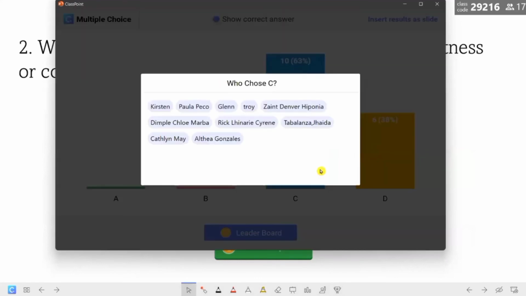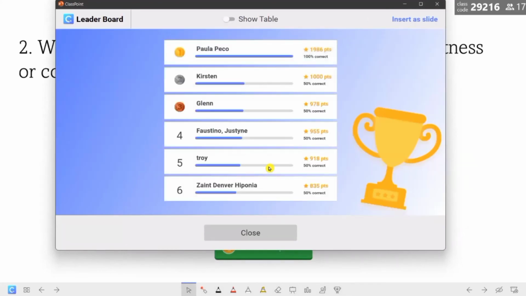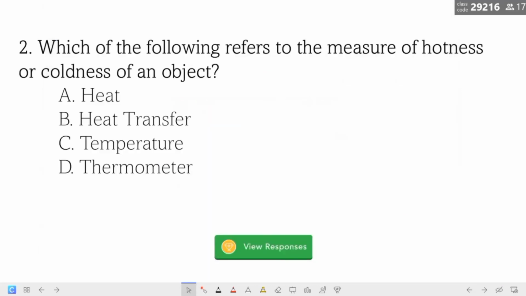So this student's got the correct answer. So yes. So letter C, sino nanguna sa leaderboard natin? So nanguna pa rin si Paula with 1,986 points, followed by Kirsten and Glenn. So the answer is letter C, temperature.